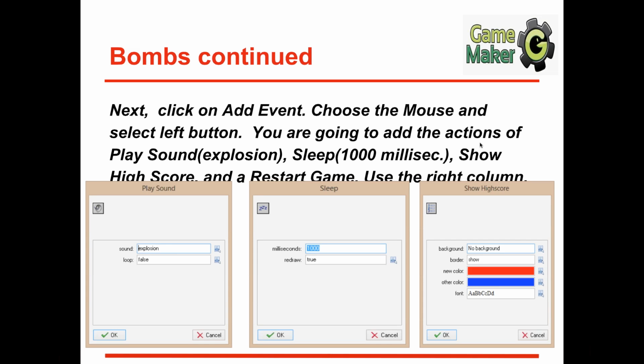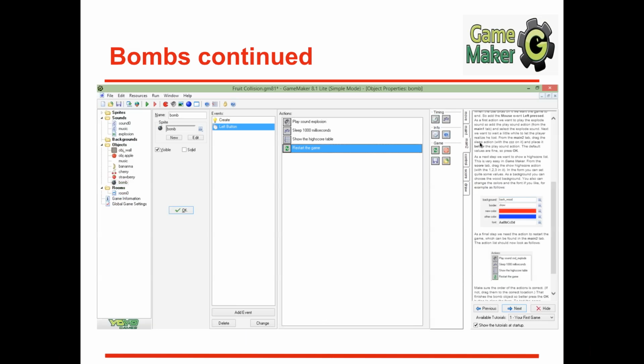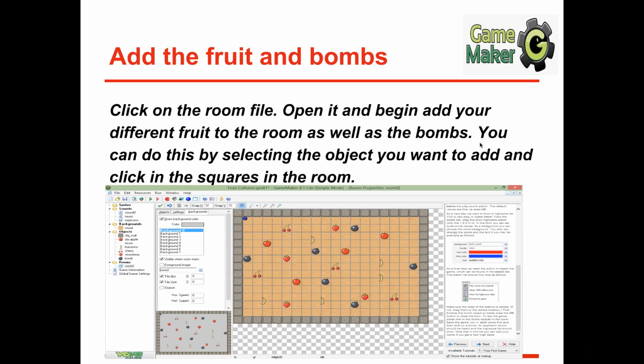All right, so we have our bombs made. It seems like everyone does. And we added the restart and the show high score, but I know some people don't have a high score. They removed that. Now, you're going to click on the room file, open it, and begin adding your different fruit to the room, as well as the bombs. You can do this by selecting the object you want to add and clicking the squares in the room. Now, you can add as many fruit as you want. You can add as many bombs as you want. This is up to you. Go ahead and do this.